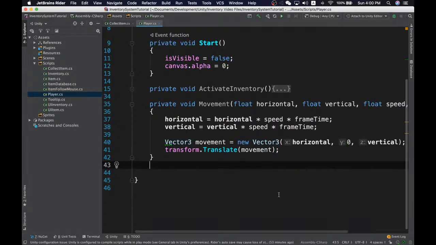So the reason why I'm separating the movement out into a separate function like this is because setting the parameters the way I did makes it 100% testable, which means you can guarantee what your results are going to be by running tests on it. Because we already know that the horizontal movement is going to be the horizontal value multiplied by whatever the speed value is going to be, and then whatever your frame time value is.